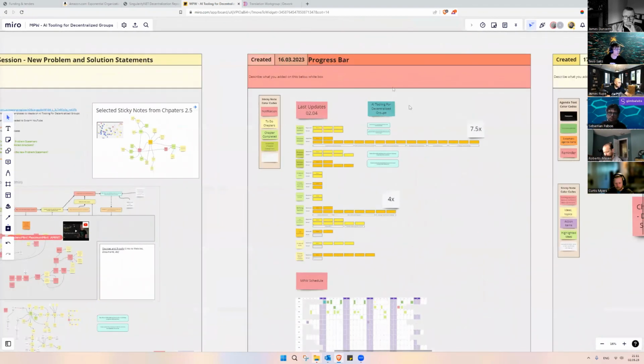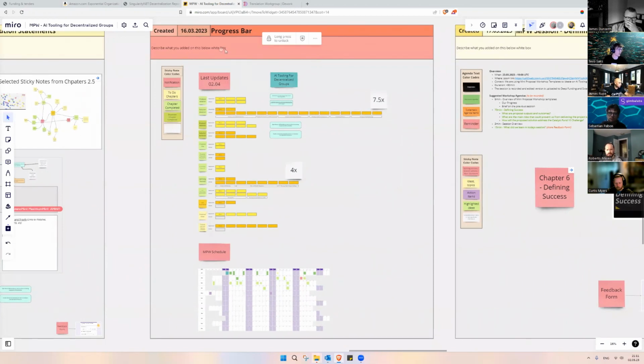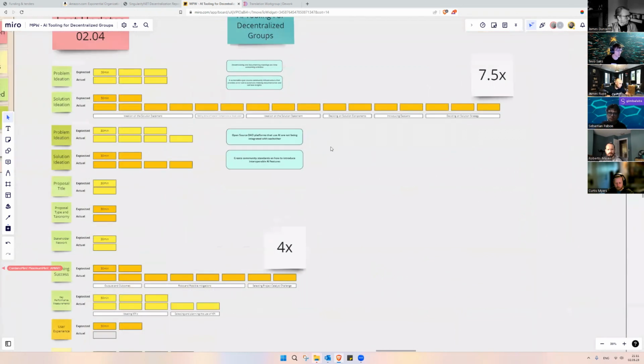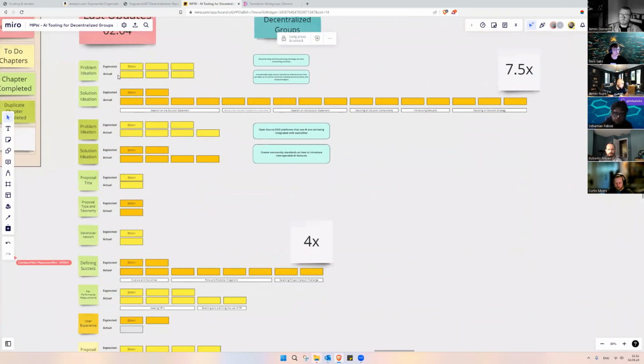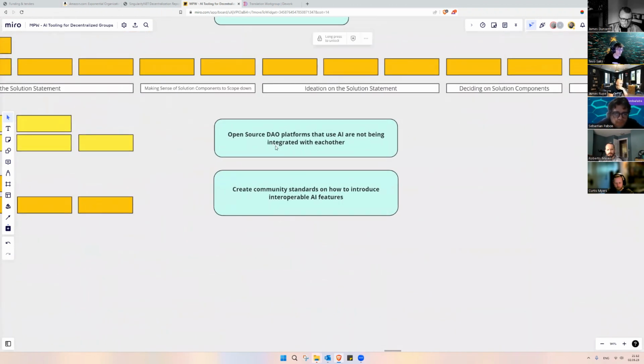If you check on the right side, you will see a red window with the progress bar. So here is a little bit higher overview of what has happened so far. We started with a big idea, scoped it down to the collaboration side, and now we are working on the problem statement: open source platforms that use AI are not being integrated with each other. And what we are here to do is create community standards on how to introduce interoperable AI features.